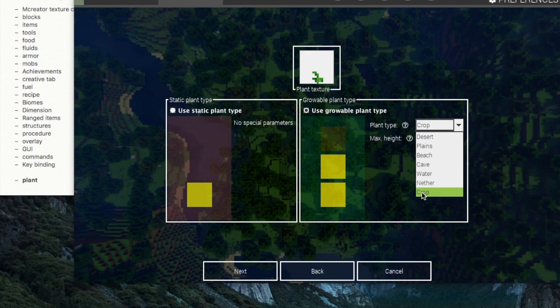The one I use the most is crop. That way you can create crops like wheat or stuff like that. Now, MCreator doesn't have a nice way to implement crops, because as you know, crops have different stages in their growth cycle before you can harvest them and get the actual food that they create instead of just getting the seeds.